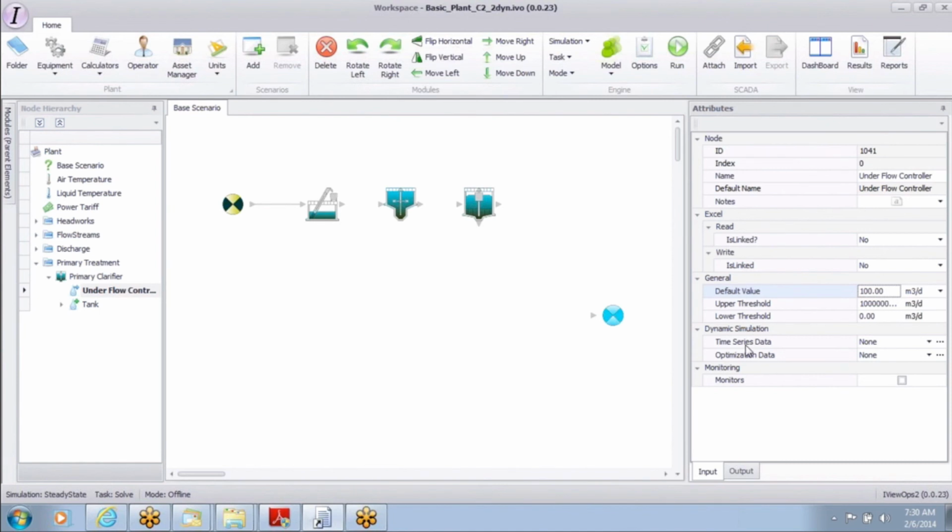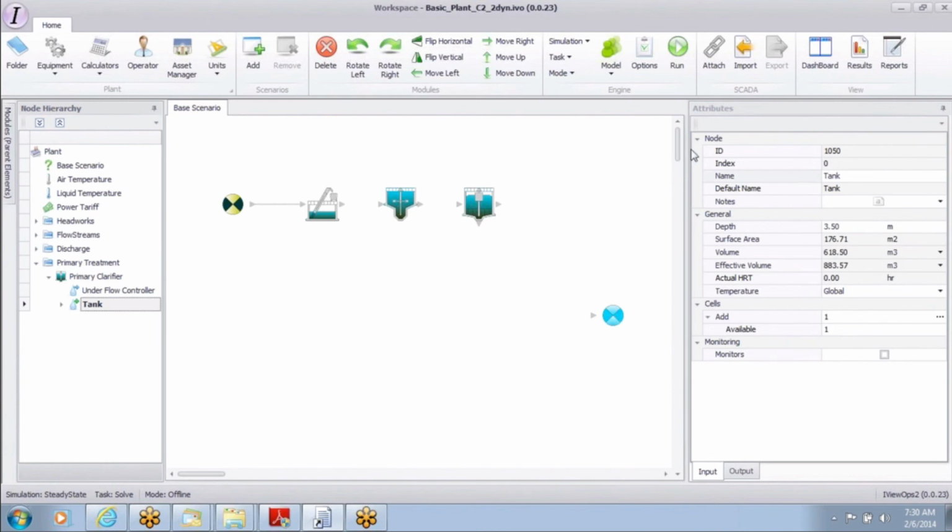We will not go over time series here again. In a dynamic simulation, you can say your primary sludge flow is on at certain times of the day, off at certain times of the day. You can plug that in. We will go into the tank. Now, what is this tank? This is the primary clarifier tank group. Within that, you will have the individual primary clarifier tanks.